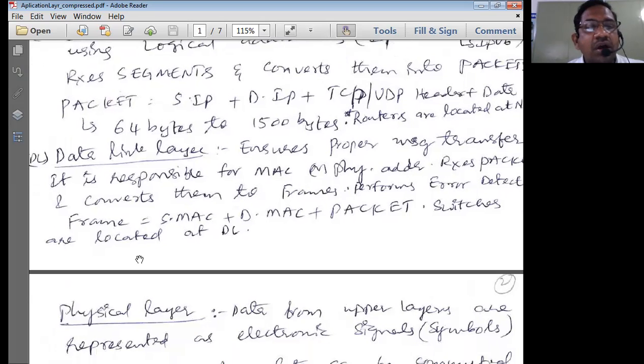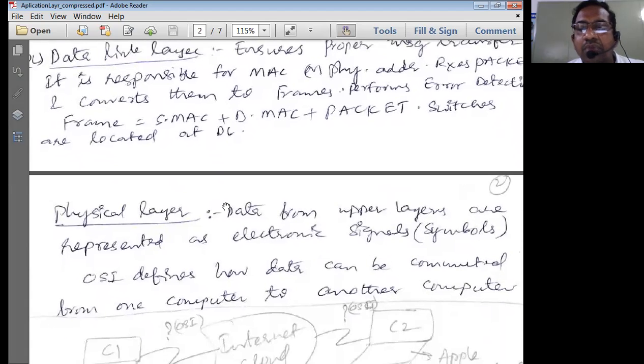Now switches are located at the data link layer. So between the source and destination computers, along with the routers, you're going to have switches. Switches are normally used between the source and destination computers to understand the data link layer protocols and to configure them if necessary. Just like routers for the network layer, you have switches for the data link layer. So the switches can modify the data link layer information.